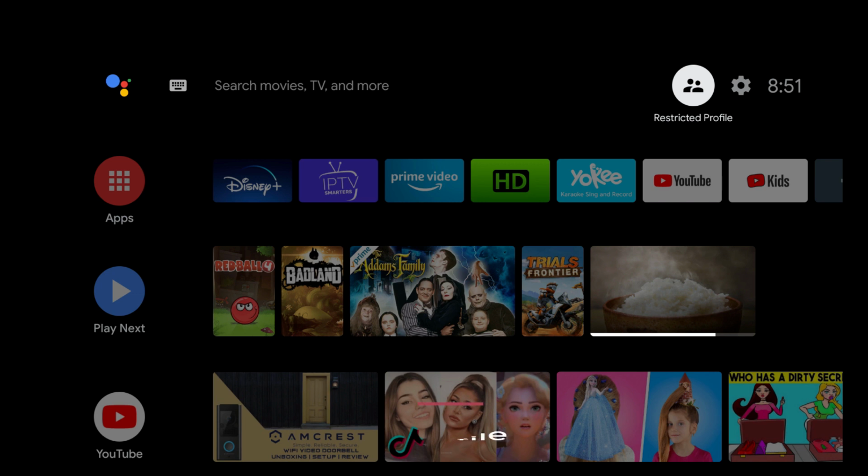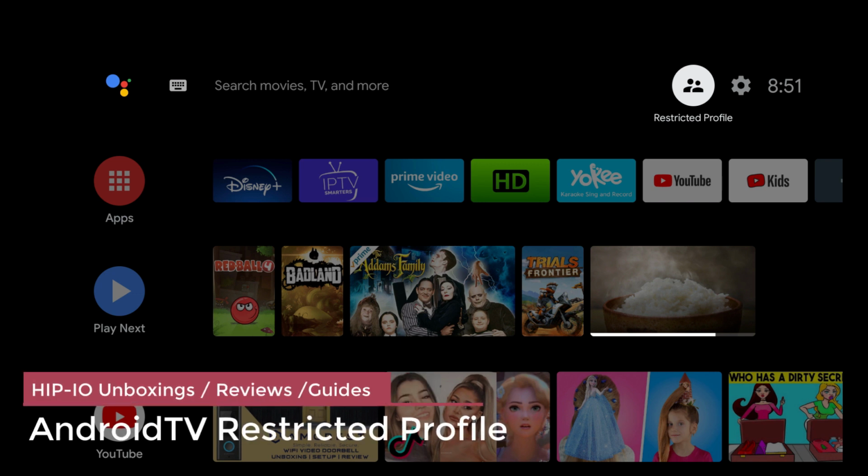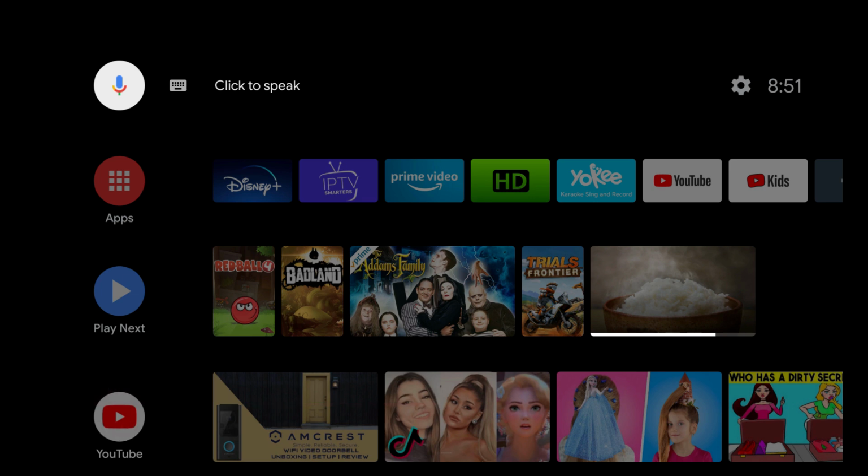Hey guys, today we're going to be taking a look at restricted profiles in Android TV. One of the use case scenarios for me wanting to use a restricted profile is to limit the access my kids have to certain apps on my Android TV.